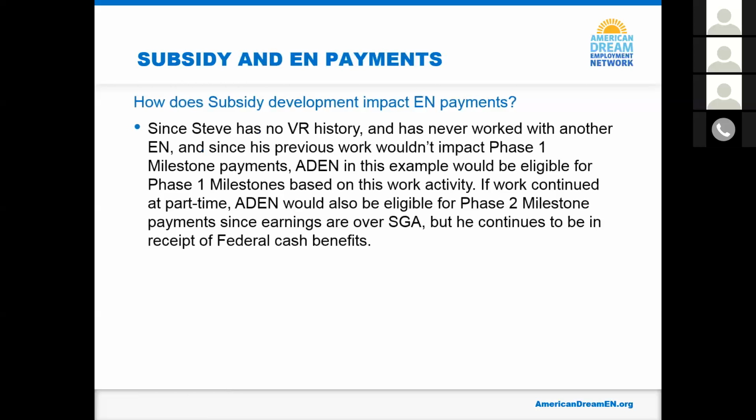Well, let's stick with me for a minute. I agree. In a way, it has a minor impact, Michelle. Since he doesn't have VR history, and we knew this from earlier information, he's not worked with another EN, and since previous work wouldn't impact phase 1 milestones, Steve in this example would be eligible for the phase 1 milestones based on his work activity, right? Now that's only trial work level, but if Steve continues to work at this part-time job at that level, even though the subsidy is in play, we would still be eligible for phase 2 milestones. You're right, because his earnings are over SGA. But if he continues to be in receipt of federal cash benefits, we would not be eligible for outcomes, only the phase 2 milestones, right?